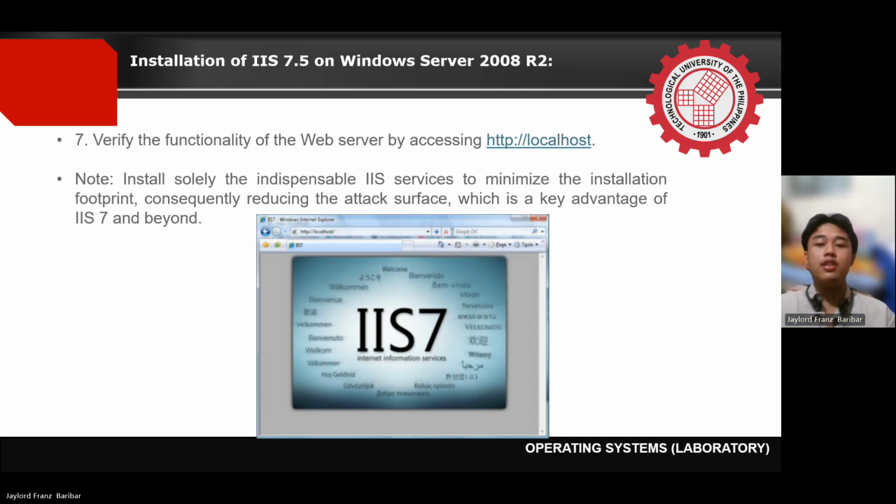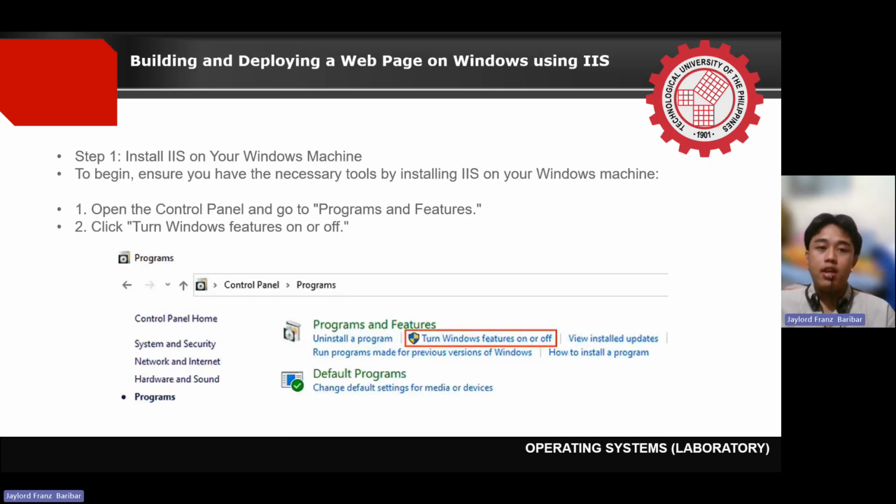Now, here's the exciting part. Now we will be building and deploying a web page on Windows using IIS. So without any further ado, the first step will be to install IIS on your Windows machine. So let's kick things off by making sure you have all the tools you need. Here's how to install IIS on your Windows machine in summary.